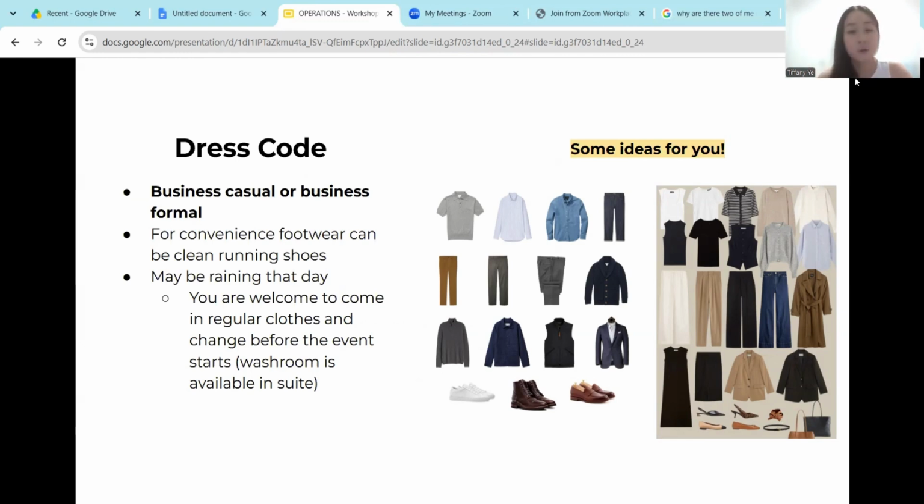For convenience, footwear can be clean running shoes. So think like Nike Air Forces or Adidas shoes. I know you guys might be taking public transit and it might also be raining that day. So just wear anything that's comfortable in terms of shoes. If you want to wear heels, I'm not going to stop you, but if you're wearing Manolos on the subway, that might be sort of uncomfortable. Additionally, it might be raining that day.